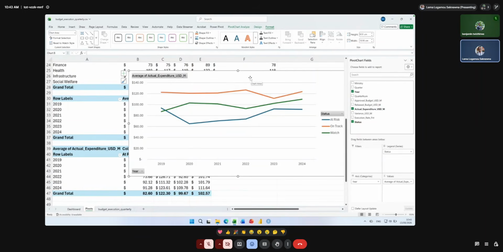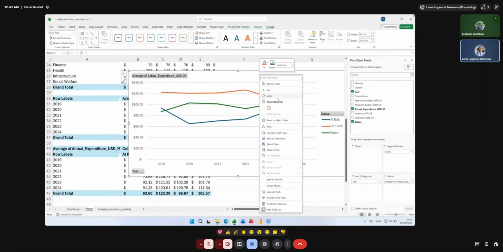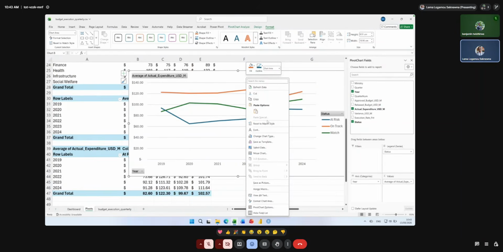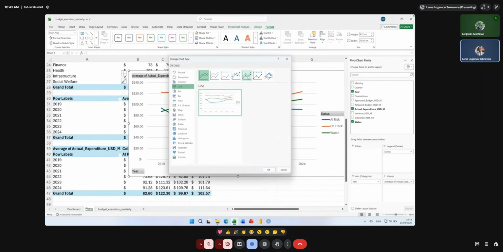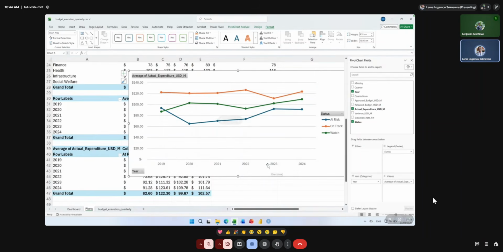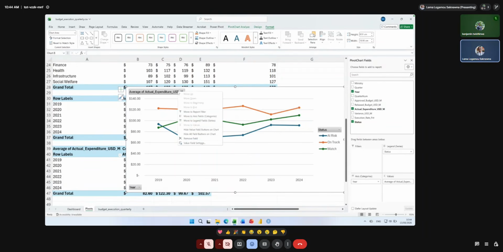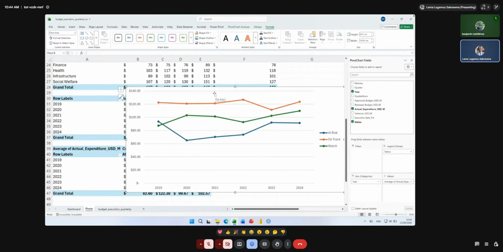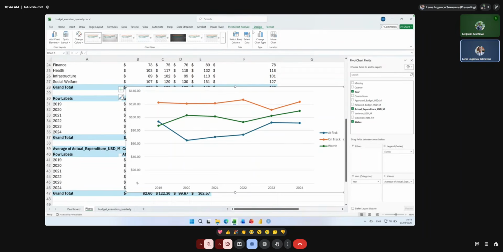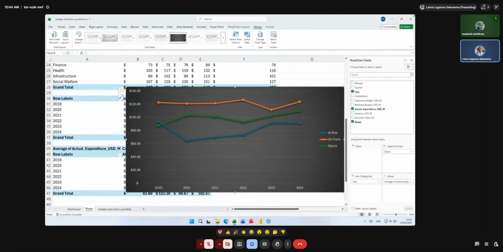If you want to include the markers, you can change the type. Right click on the graph and then change type. You can now include the one with markers like this. Then design, add colors, add titles. If it looks good for you, then you import it to the dashboard.